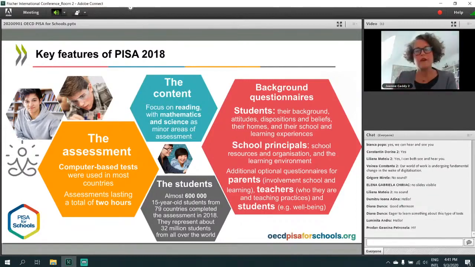The background questionnaire is very important too. PISA gives a half-an-hour student questionnaire so that students can talk about and give some information about their background. The student questionnaire allows us to know a lot of things about their attitudes to learning, classroom discipline and climate, but also about their home environment.